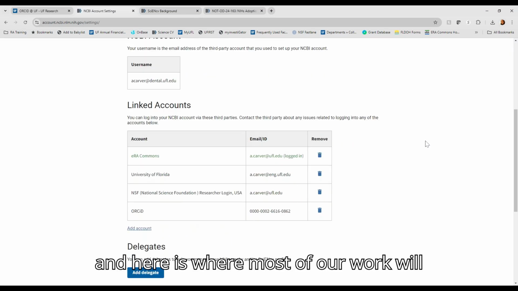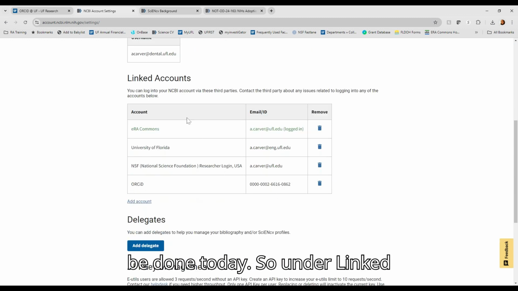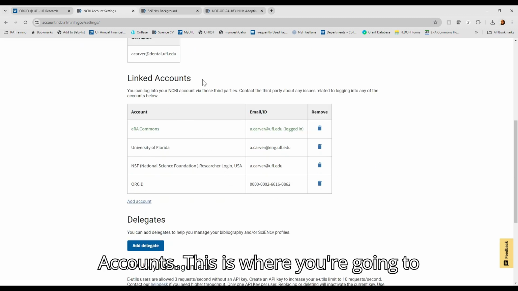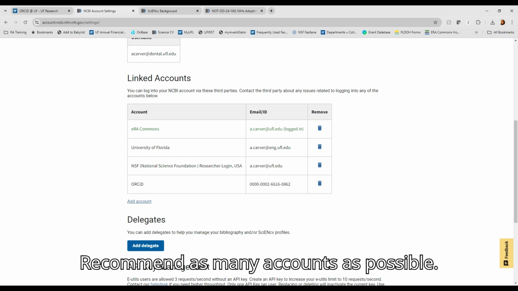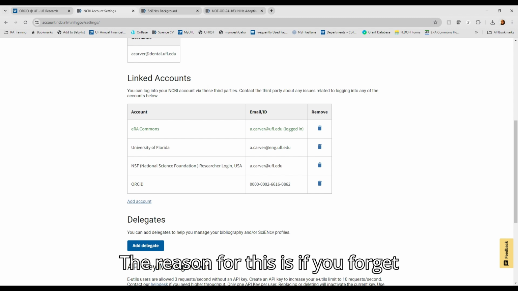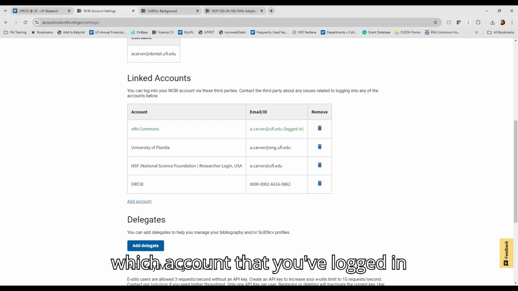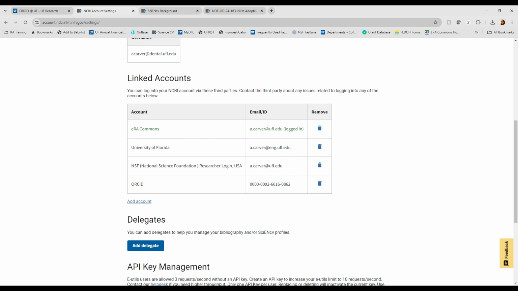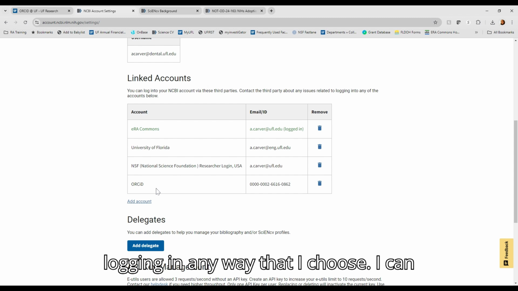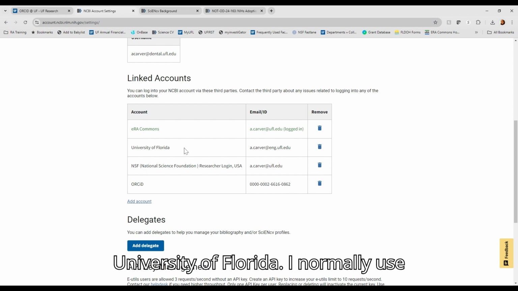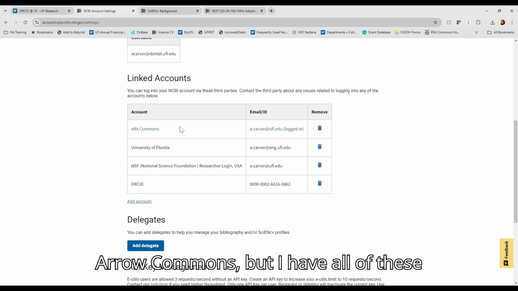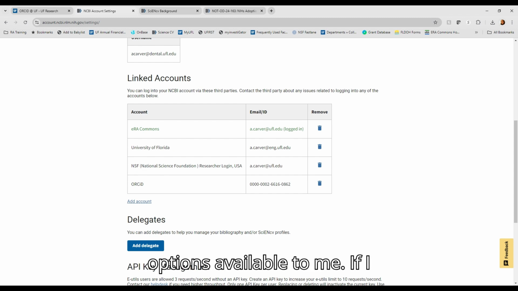And here is where most of our work will be done today. Under Linked Accounts, this is where you're going to add as many accounts as possible. The reason for this is if you forget which account you've logged into or created your SciENcv with, I have the option of logging in any way that I choose. I can log in through my ORCID, through NSF, through University of Florida. I normally use Era Commons, but I have all of these options available to me.